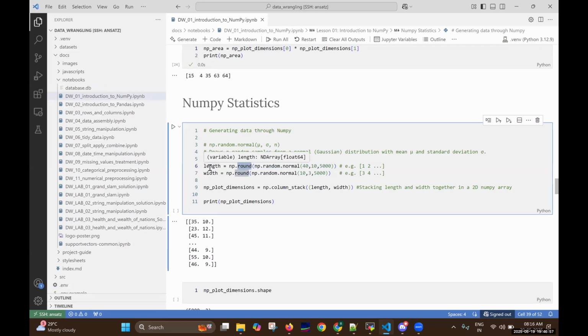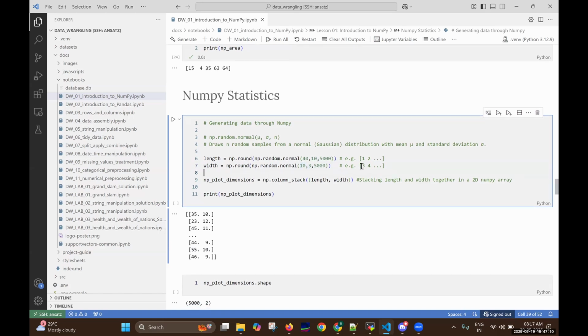So after this, what will length have? Length will have 5,000 random items, right? So the length variable will have that. The width variable will again have 5,000 items, but with a different distribution here. So now you have two rows like this, like we had earlier.